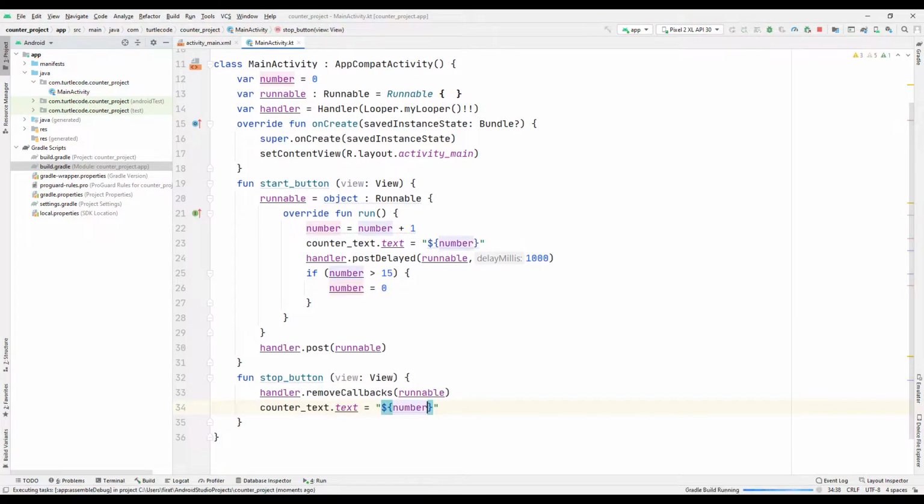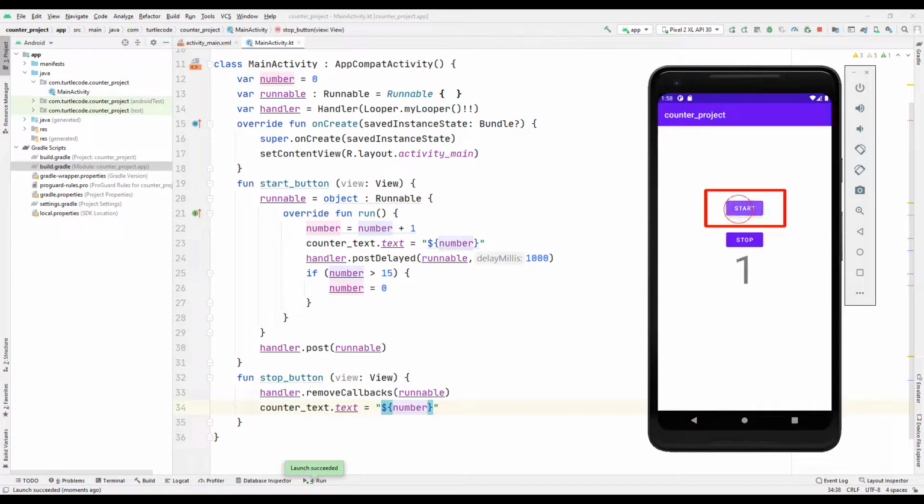Run the program. As you can see, the counter has started counting. You can stop the counter with the stop button. Thanks to the if control, the counter will be reset if it is greater than 15. As I said at the beginning of the video, counters are often used while developing Android apps. Do not forget to develop the project.